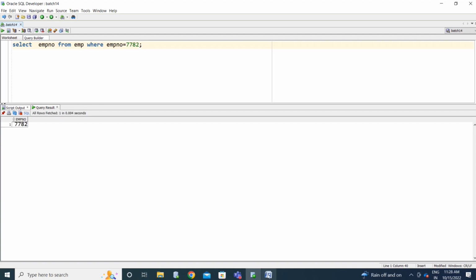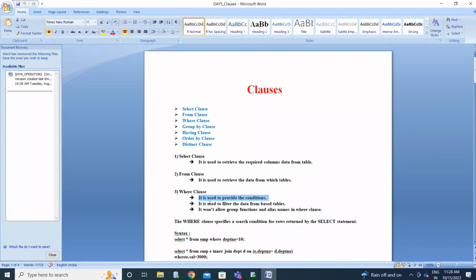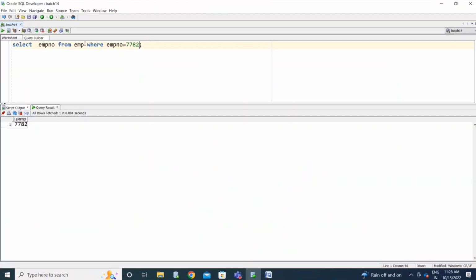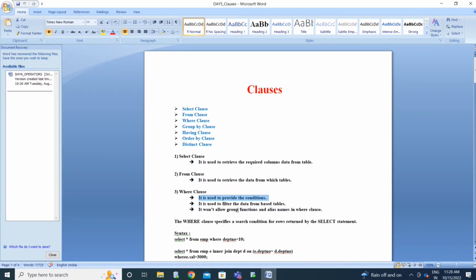It is used to filter the data from the base table. The data is filtered from the tables present in the from clause. It filters from that particular table only, not from any other tables of the database. It won't allow group functions and alias names in the where clause.